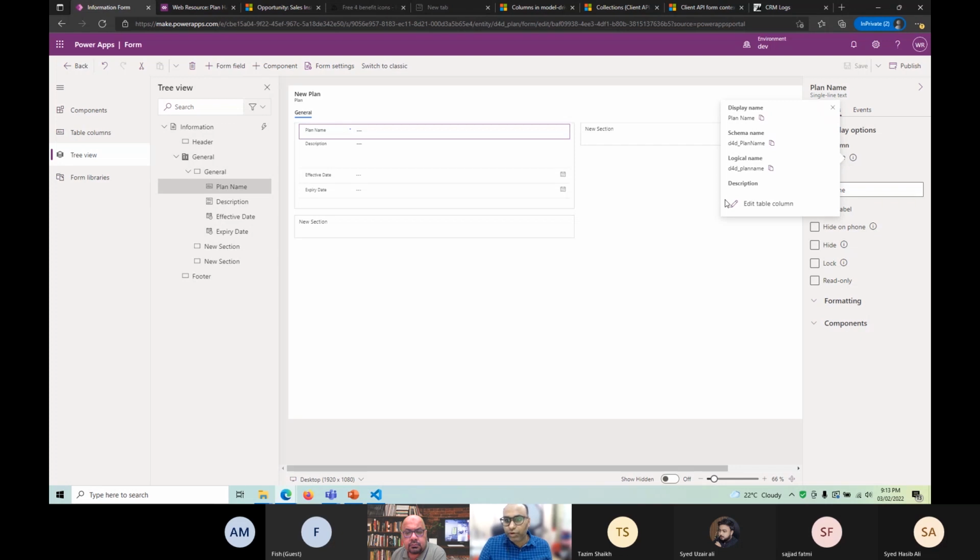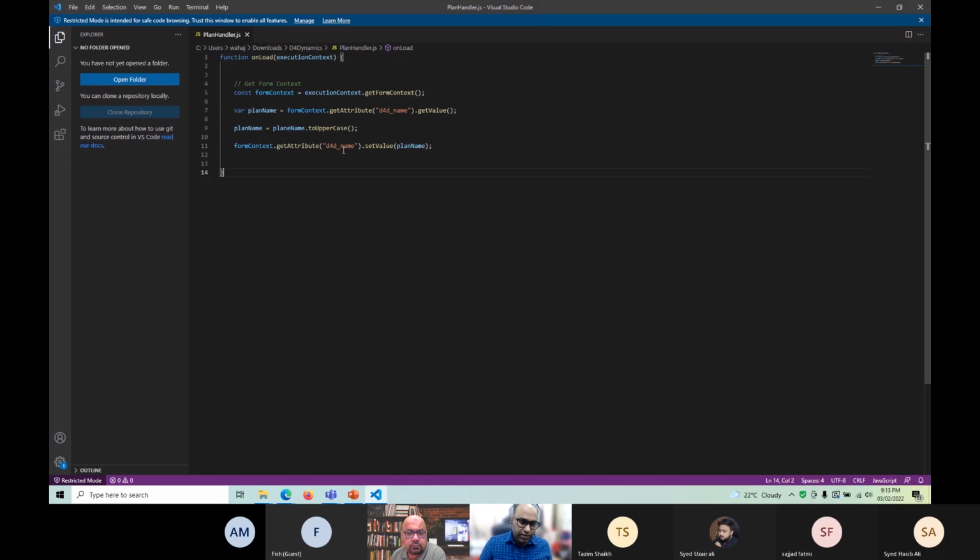Schema name is something you need to refer to, actually the logical name. Sorry, my bad. Schema name is used in the APIs. We'll see it later. The logical name. So we paste it here. We make sure this is the same. Otherwise, we'll get a JavaScript error on our form.